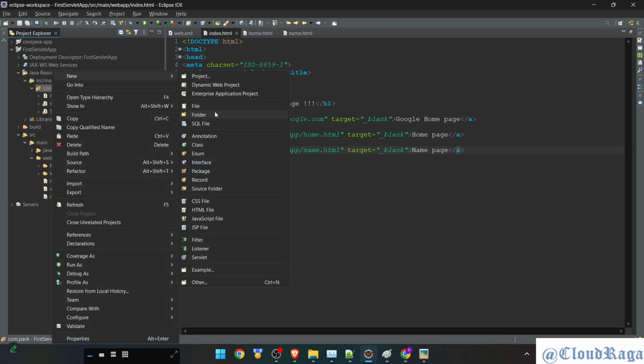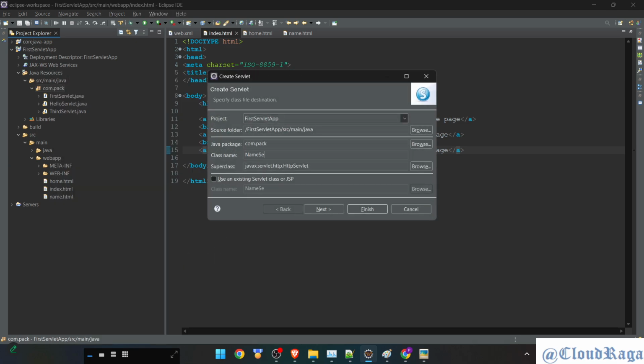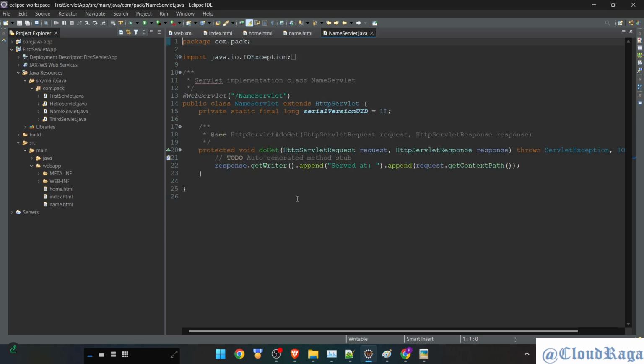So let's create a new servlet. Name servlet. So again, how to create? Right click, pick servlet, give the name of servlet, then next, next, and make sure that you are not using post, and so it will help you to not add multiple extra code. So just keep to get and click finish.